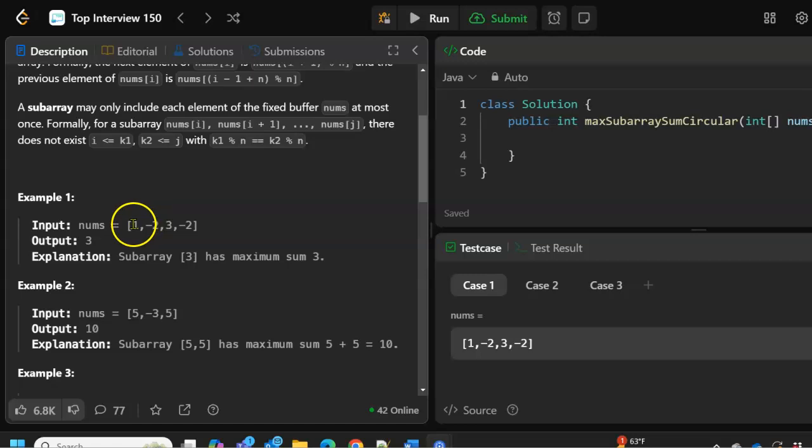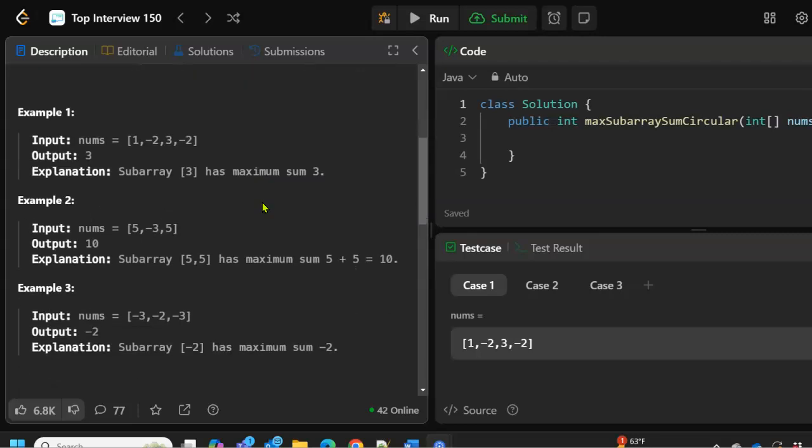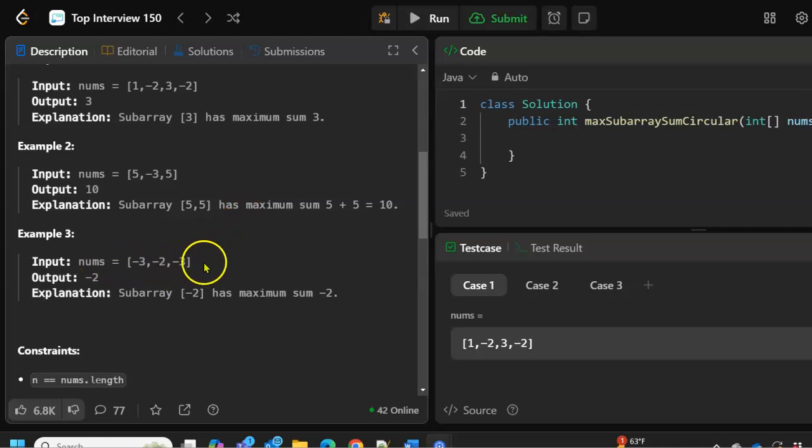What it means really is you can think of the array as wrapping around. So you can go, for example, 1, -2, 3, -2, and then really -2 is followed by 1, and so on. Now these examples are not good. They don't really illustrate the wraparound. They don't illustrate the circular subarray at all. The only one that's possibly useful for explaining the solution is going to be example 3.